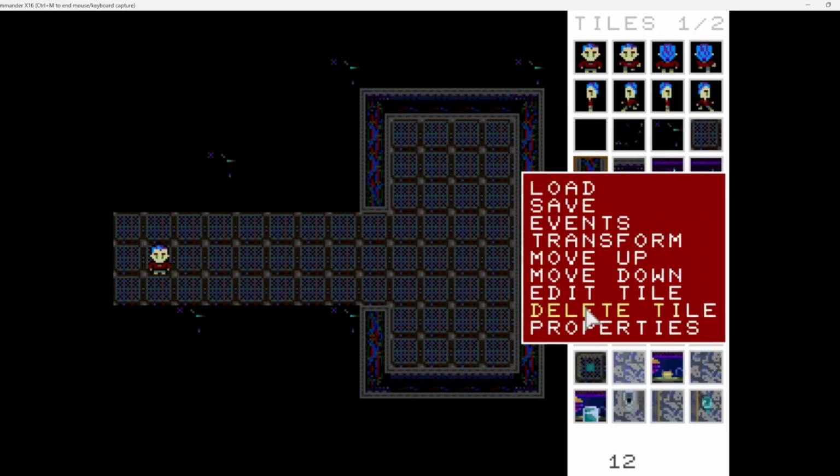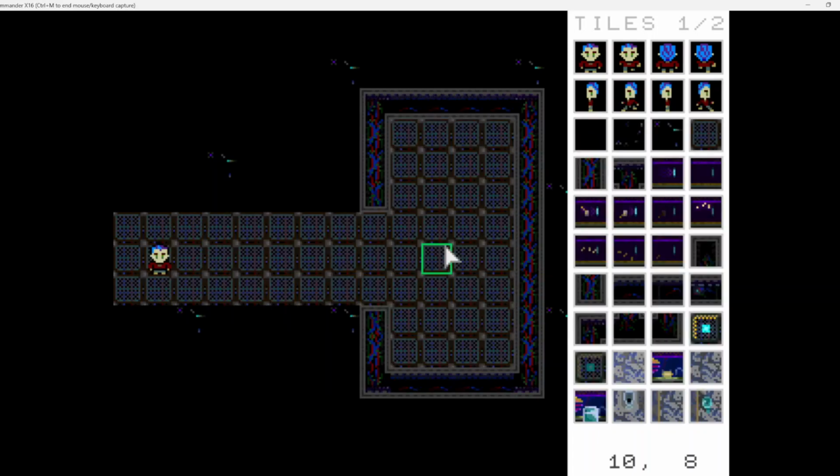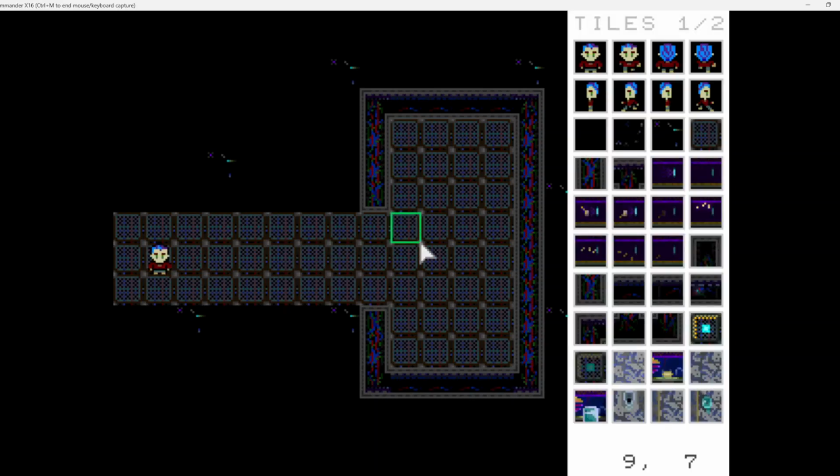So I go back and use this and make the animation a little faster. Let's test. Well, that's fine. Okay, let's do some extra animation. I'm going to draw in a wall here.